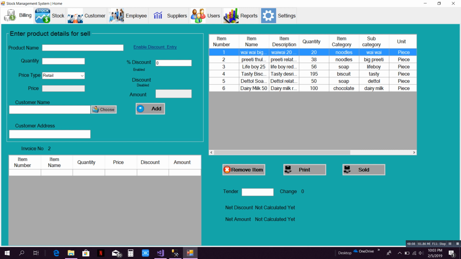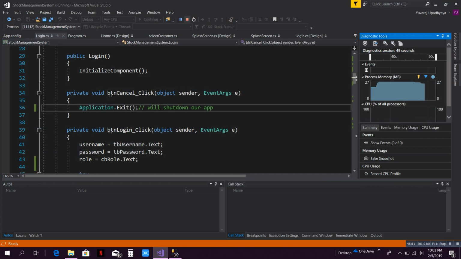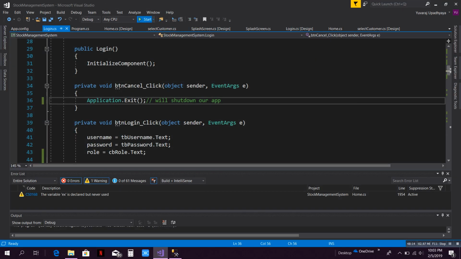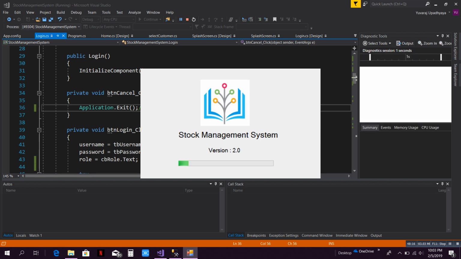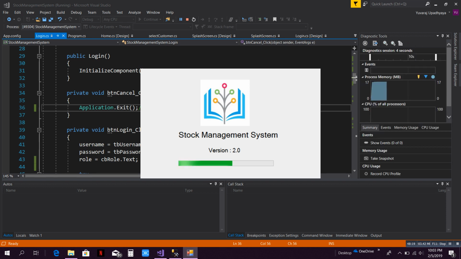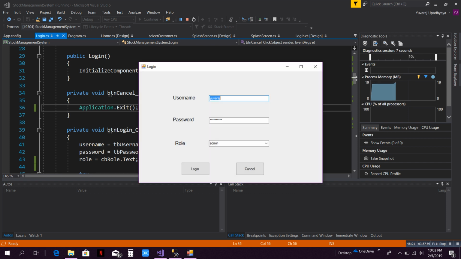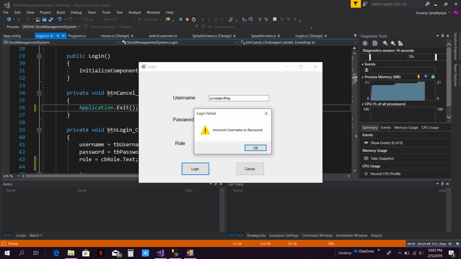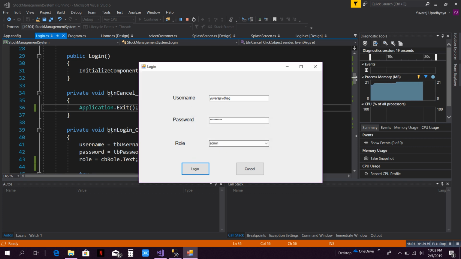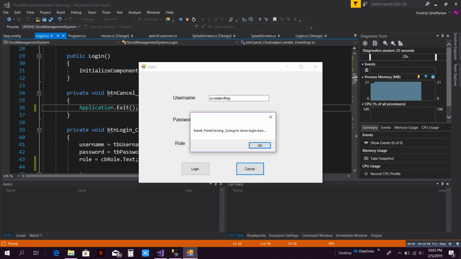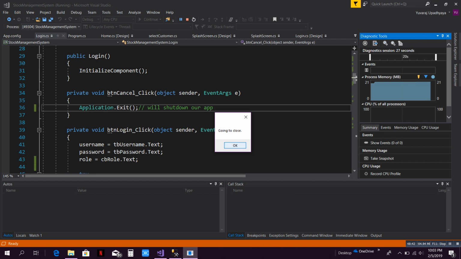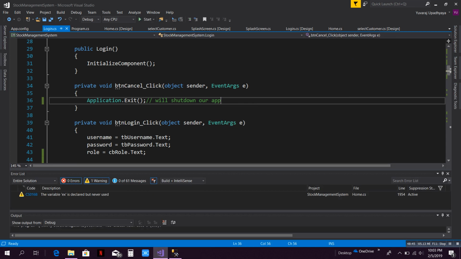Again close it and run it again with a different password combination. I'll write a wrong username and password combination, then click on login. Now it must say login failed, incorrect username or password. This is working fine, and then if we hit the cancel button it will close our application.